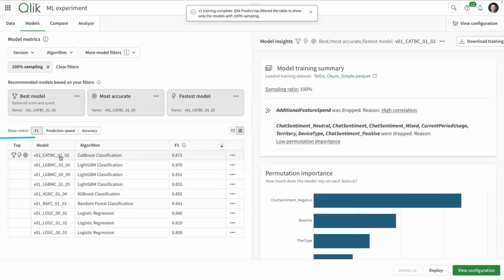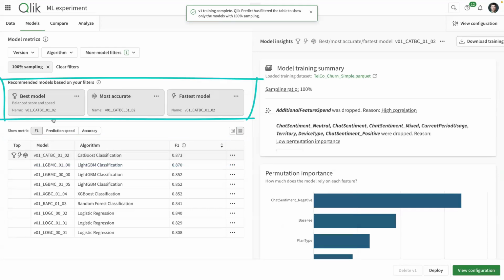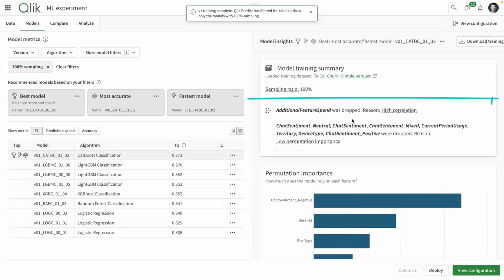Okay, and it looks like we've got a winner. Yeah, absolutely. This CatBoost classification model, which is best, most accurate and fastest. So we've really got a great example there. If we look at this model training summary, we've dropped one of the features because it had a high correlation with our target. It was potentially a bit too predictive.